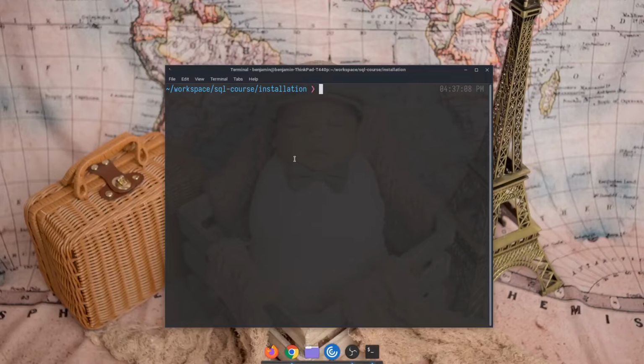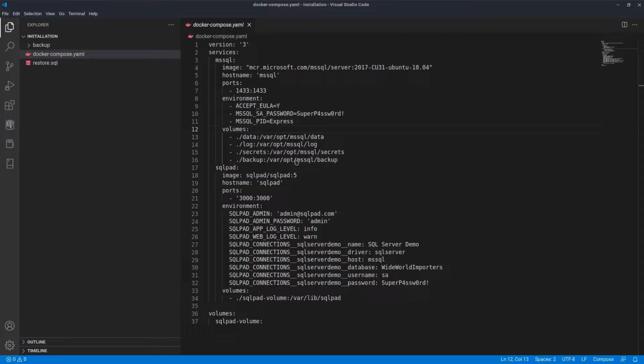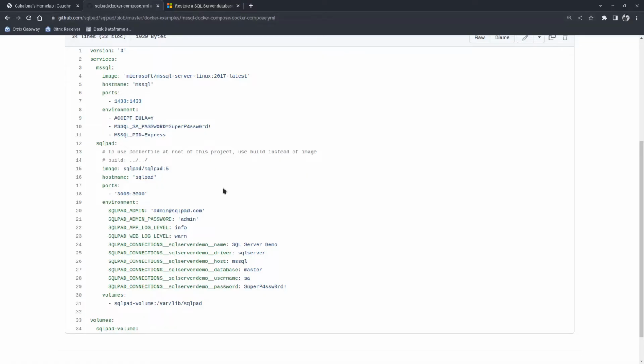Okay, so now let us set up the infrastructure. This part of the video assumes that you have some basic knowledge in Docker. If not, let me know in the comments below so I can also create a detailed tutorial. Let me just open VS Code. So I have a Docker Compose file right here. Let me quickly walk you through where this came from. It came from the official GitHub repo of SQLPad. I just modified a few things.